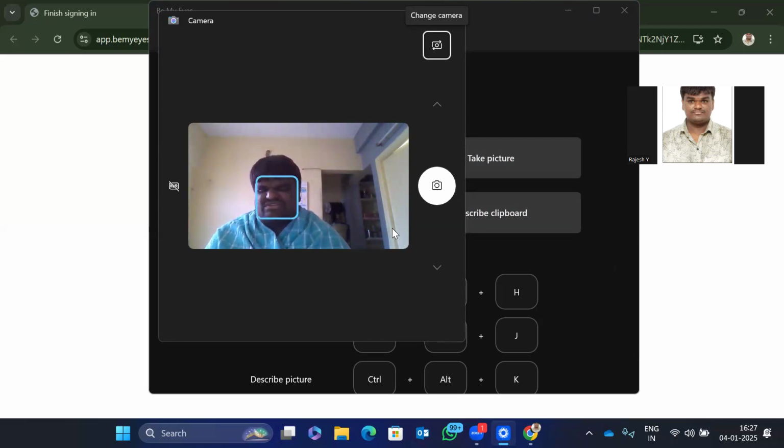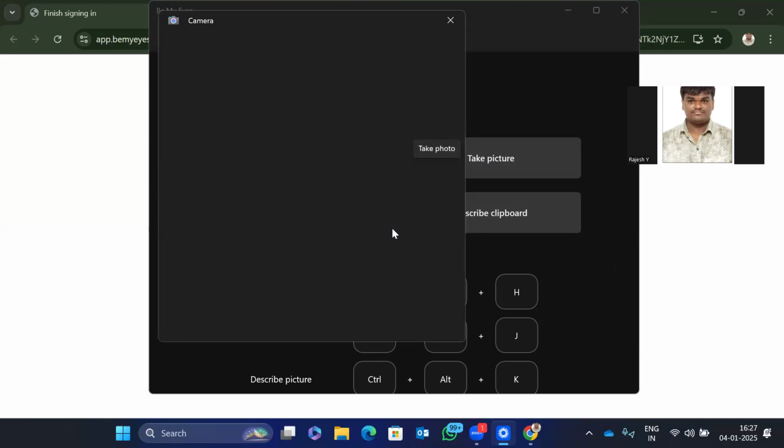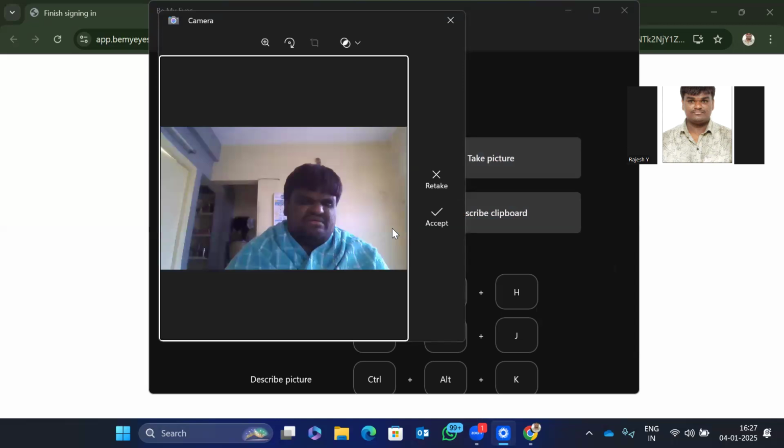Additional cameras also you can connect. Take photo button 1 of 1. Use the up and down arrow keys to switch between camera modes. I'm pressing enter on the take picture button. Picture captured. List photo 1 of 1. Picture captured. So if I want to get a description of the captured picture, I'm using tab here.